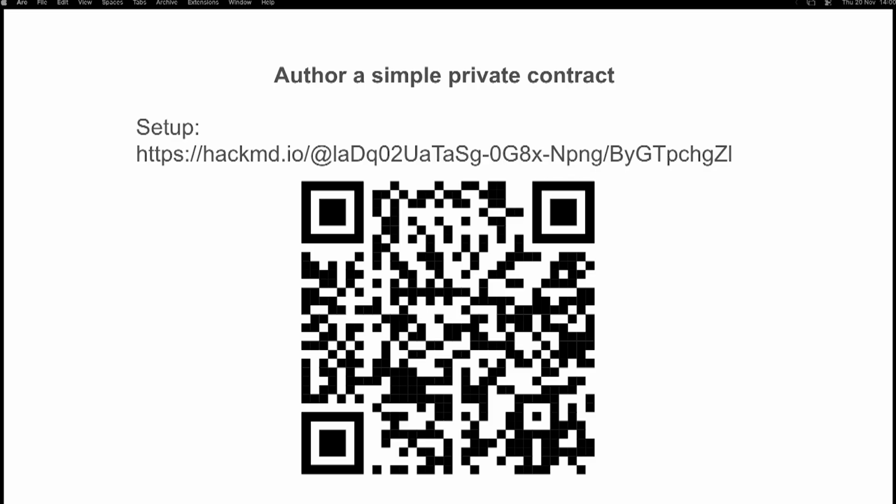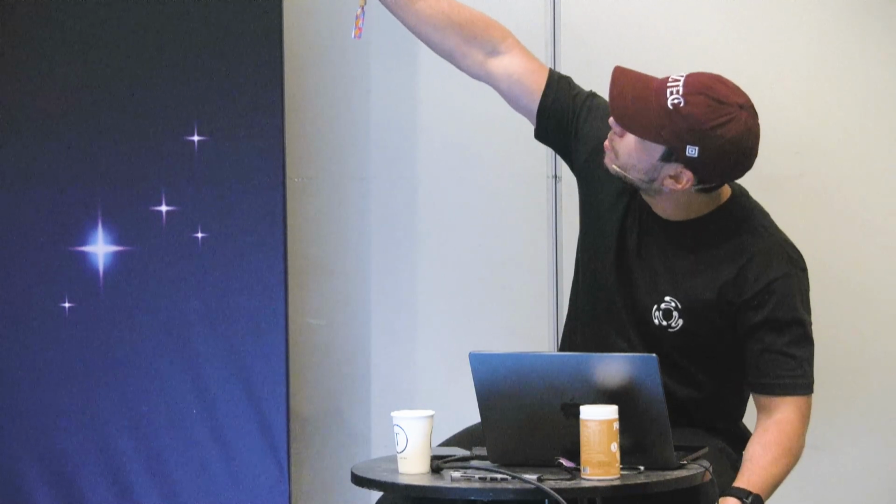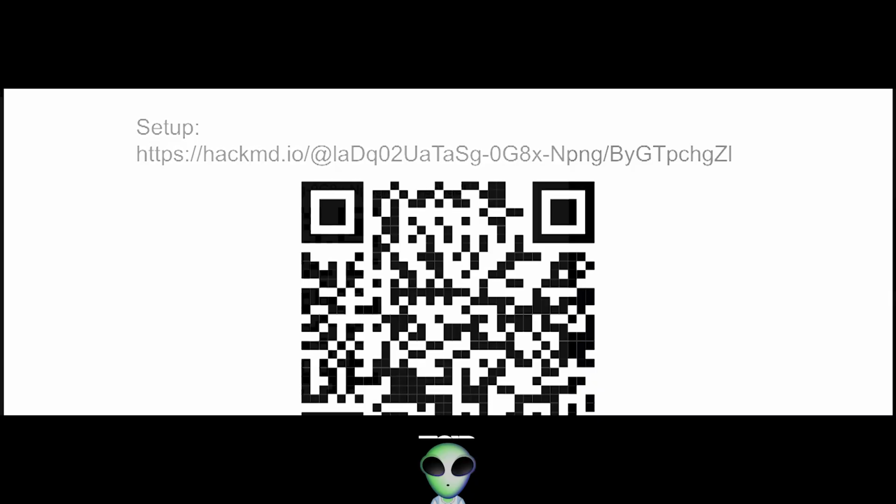Hi, everyone. In this workshop, we are going to be building a really simple private smart contract on Aztec. First thing, who has been to the previous workshops, explaining the theoretical stuff about Aztec? Who knows about private versus public space? Who has set up Aztec once on their computer?